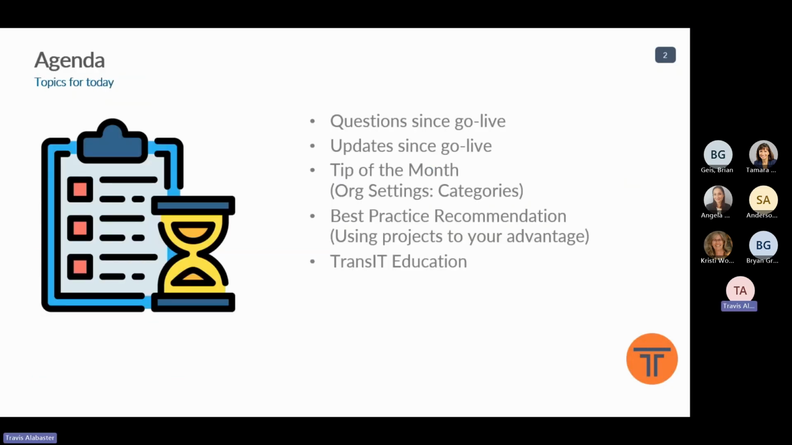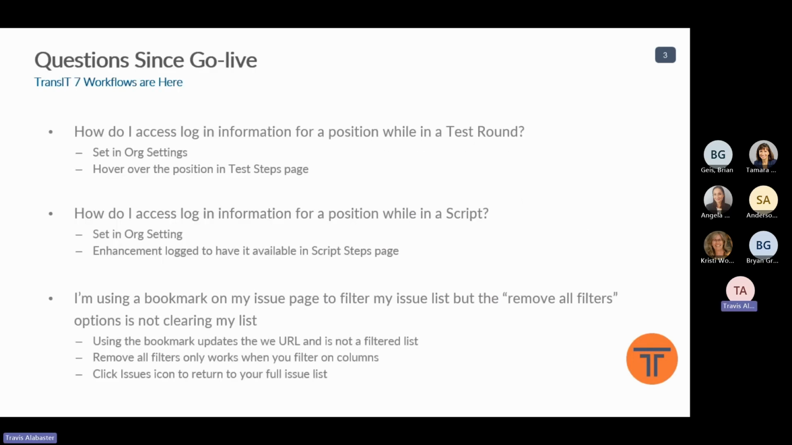We'll just go over 3 questions since last month. We'll go over a lot of little updates since we launched workflows in February. The tip of the month is around org settings and setting up categories. We'll review a best practice recommendation and how to use projects to your advantage. And just a quick review, if we have time at the end, about our TransIT education page and where to access the videos.